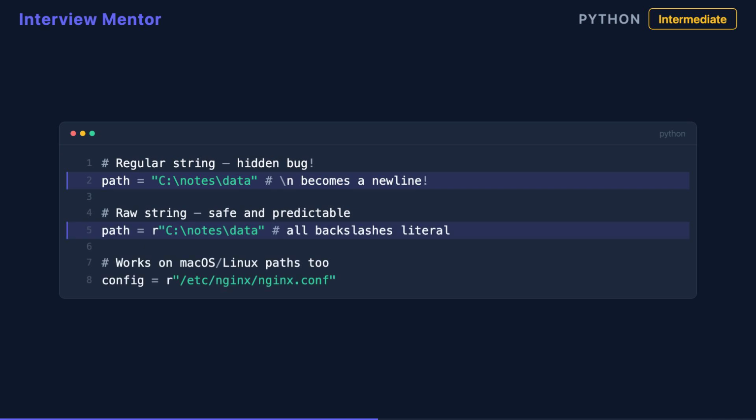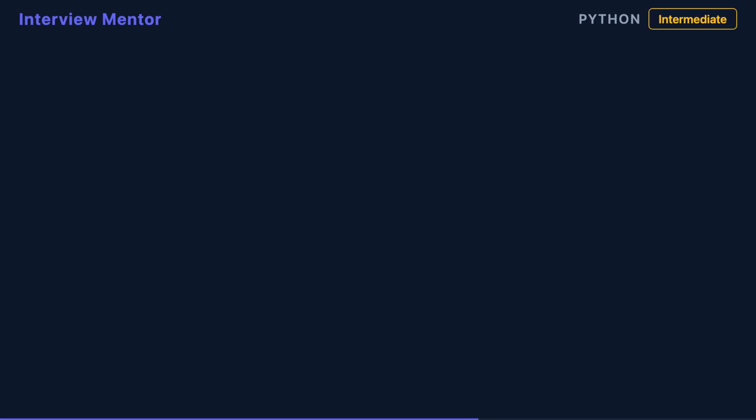Windows file paths are another classic use case. In a regular string, a path with backslash n has a hidden bug. It becomes a new line character, not a folder separator. With a raw string prefix, every backslash is literal, making path handling straightforward and safe.